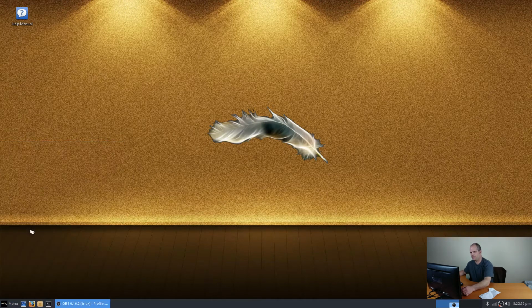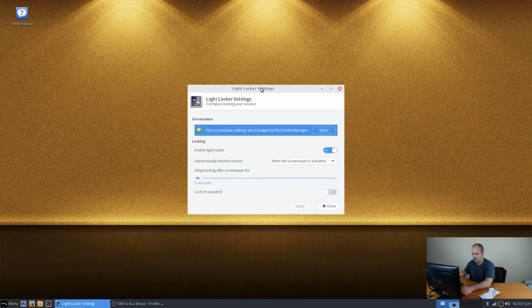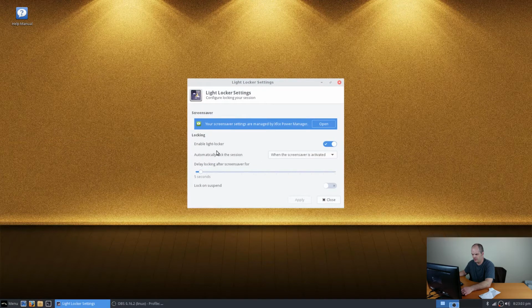Lite locker settings. So you can set your screen lock settings here. You can enable or disable the Lite locker. You can tell it when you want to automatically lock your session and the delay for it. So just some controls around that.